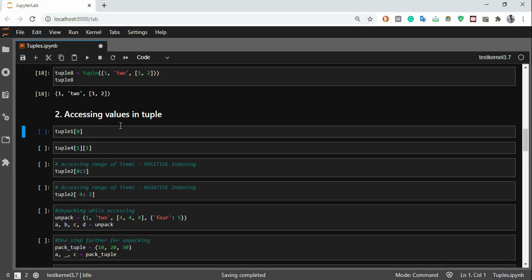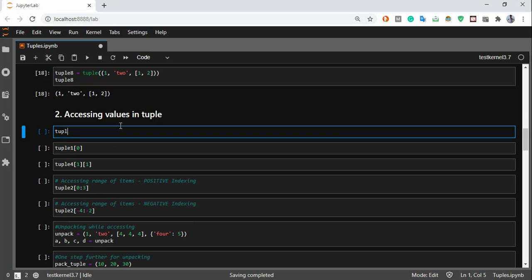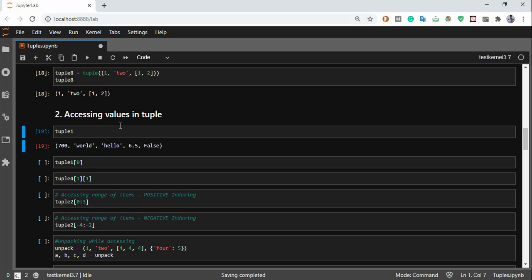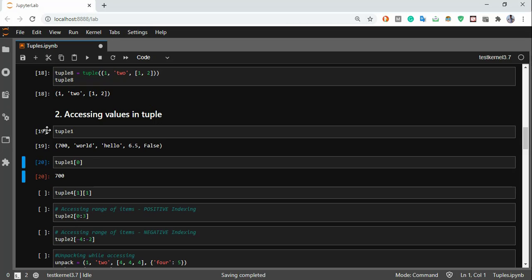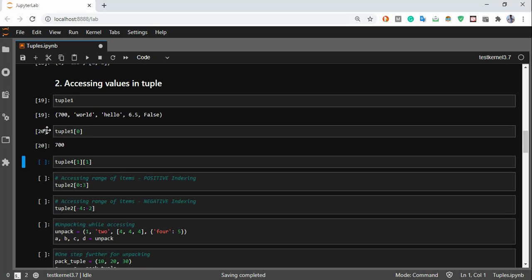So now after a tuple is created, we sometimes need to access some of the values. In this case, I want to access the values of tuple 1, let's say. I want to access the value 700. One way to do it is by using a zero-based index. When I say zero-based index, I just have to write a number, starting from 0 up to the number of items in that particular tuple. I'll write 0. It provides me the very first item of that tuple, right? So this is a zero-based index.